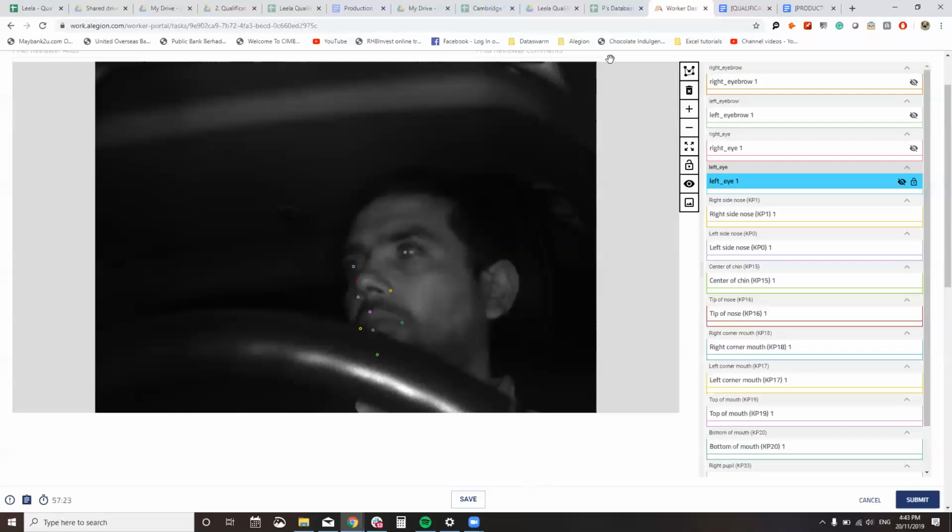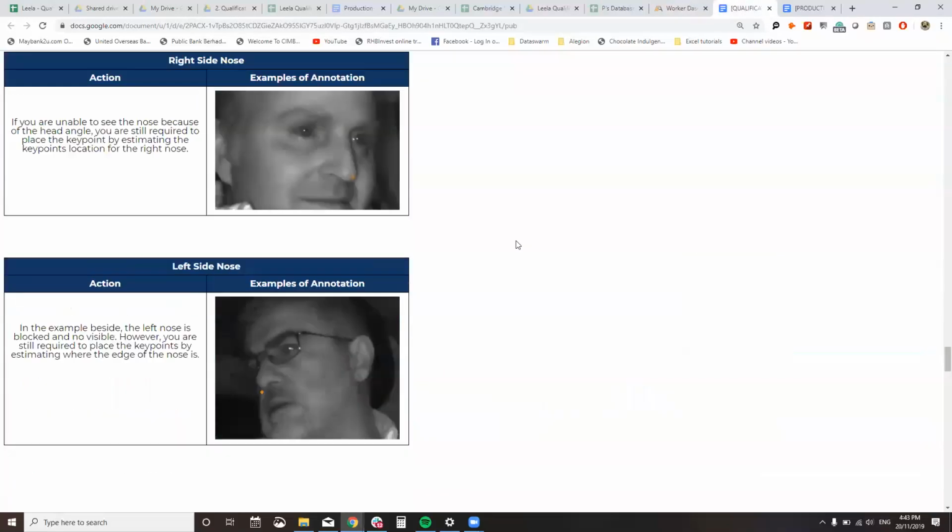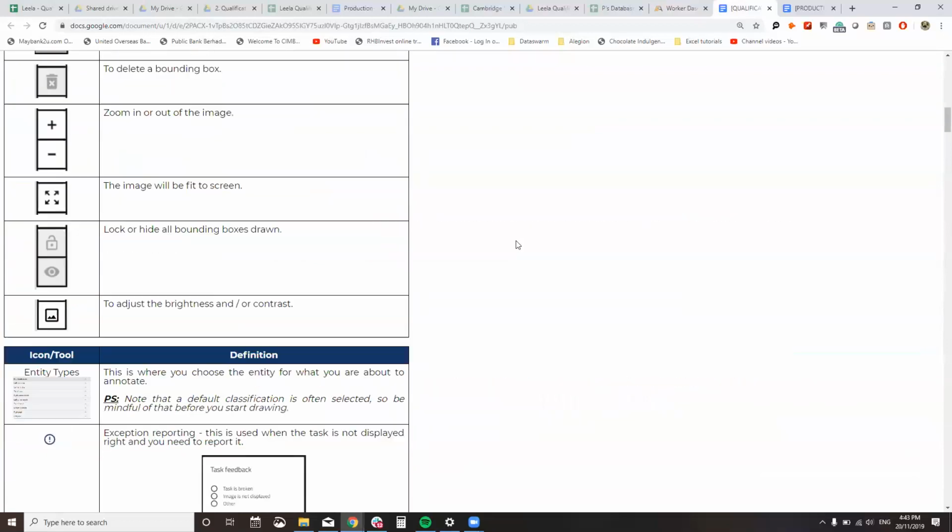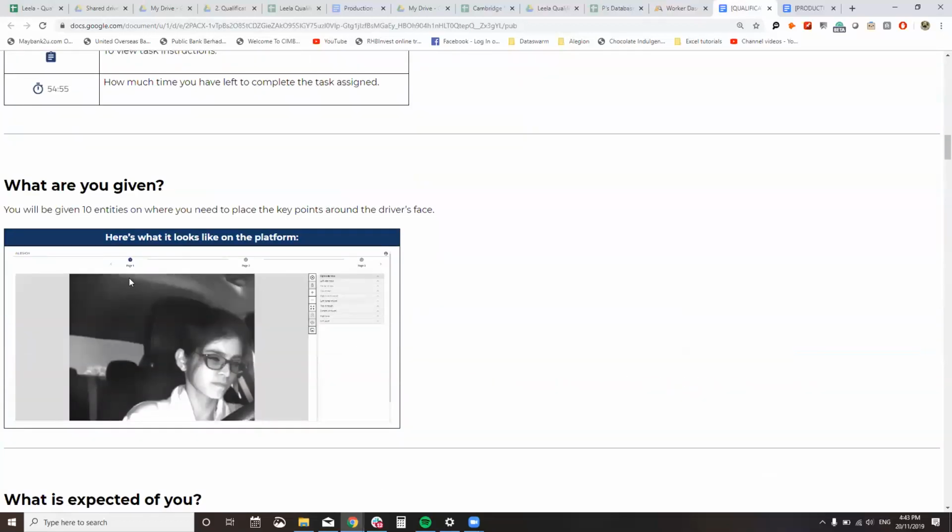So remember, make sure that you attempt all 10 images before you hit submit. Do not accidentally just do one image and hit submit. Double check, triple check your task before you submit.